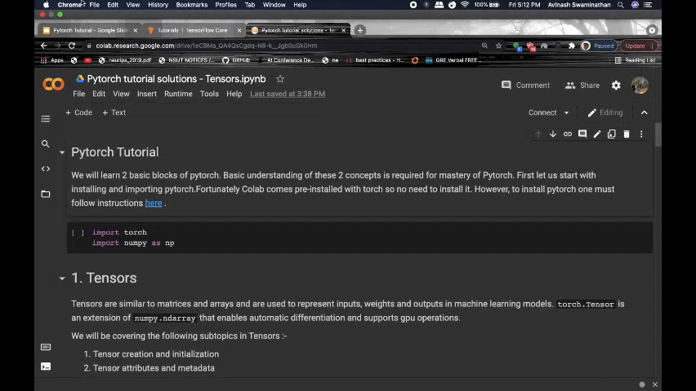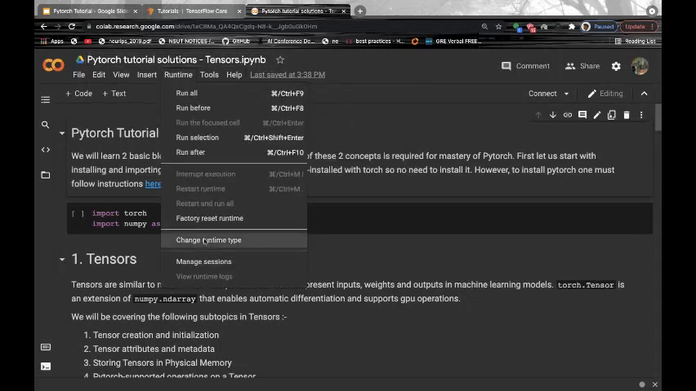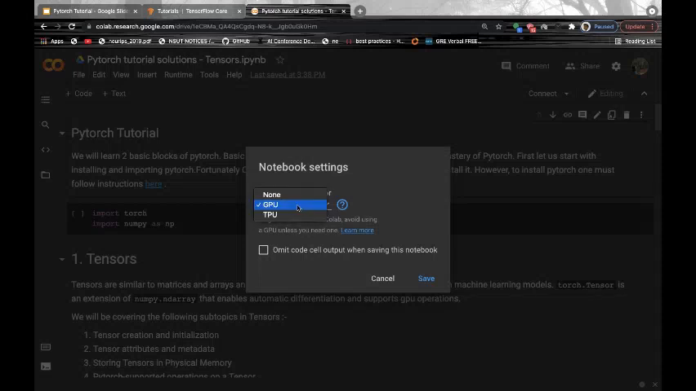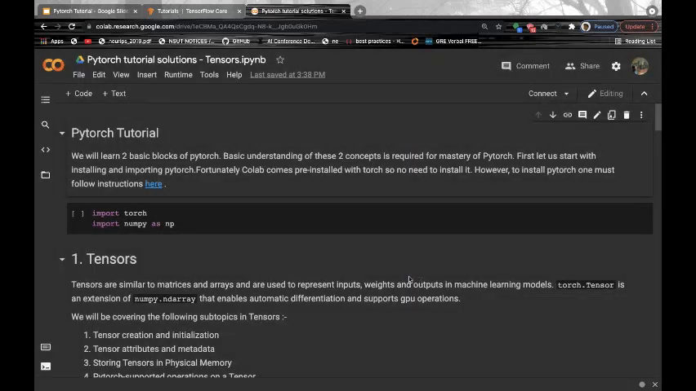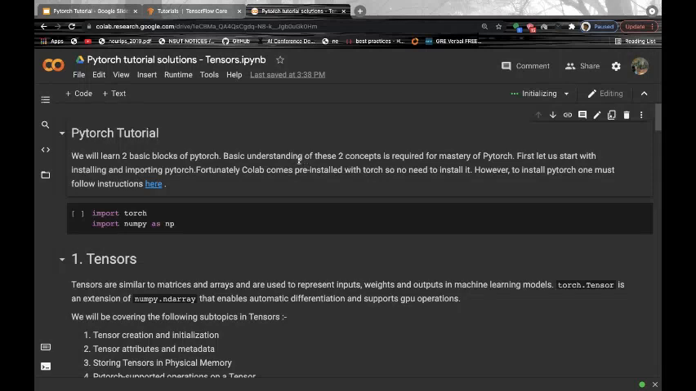Initially, if you want to use the GPU runtime here, you need to go to runtime and change your runtime type. I've already used the GPU here while I was creating this notebook, but you will have to select GPU here, then save. After you save, you need to connect to their cloud, so automatically connect, or you can also connect to a local runtime, whatever you want. They provide a lot of flexibility with it. Once you get a green tick here, you know that you have been connected, and this will show your RAM and disk usage, how much RAM is being used, how much disk is being used.